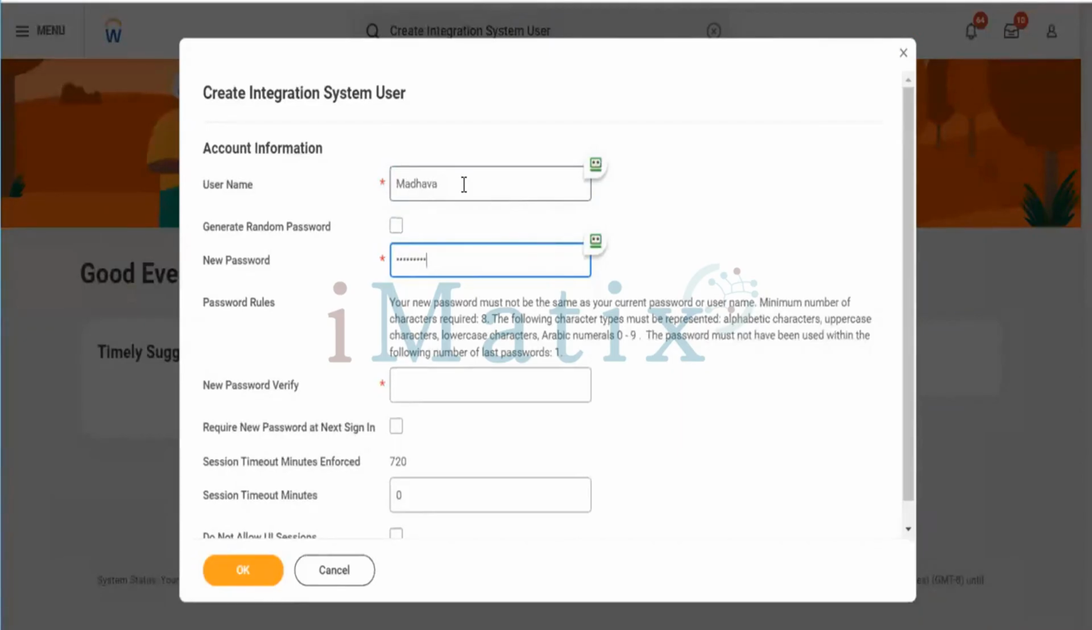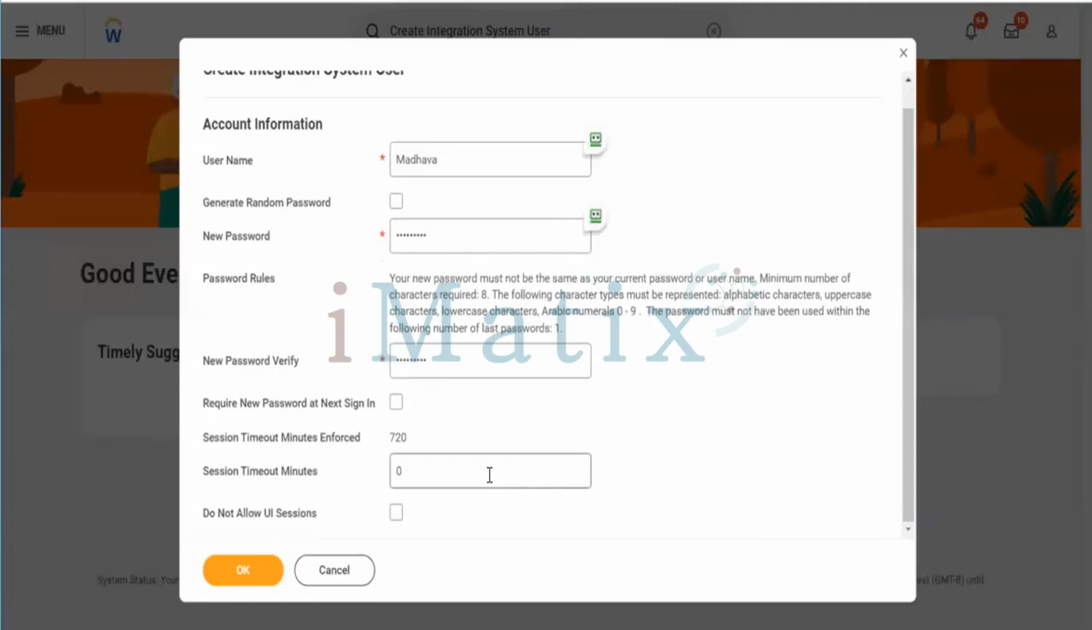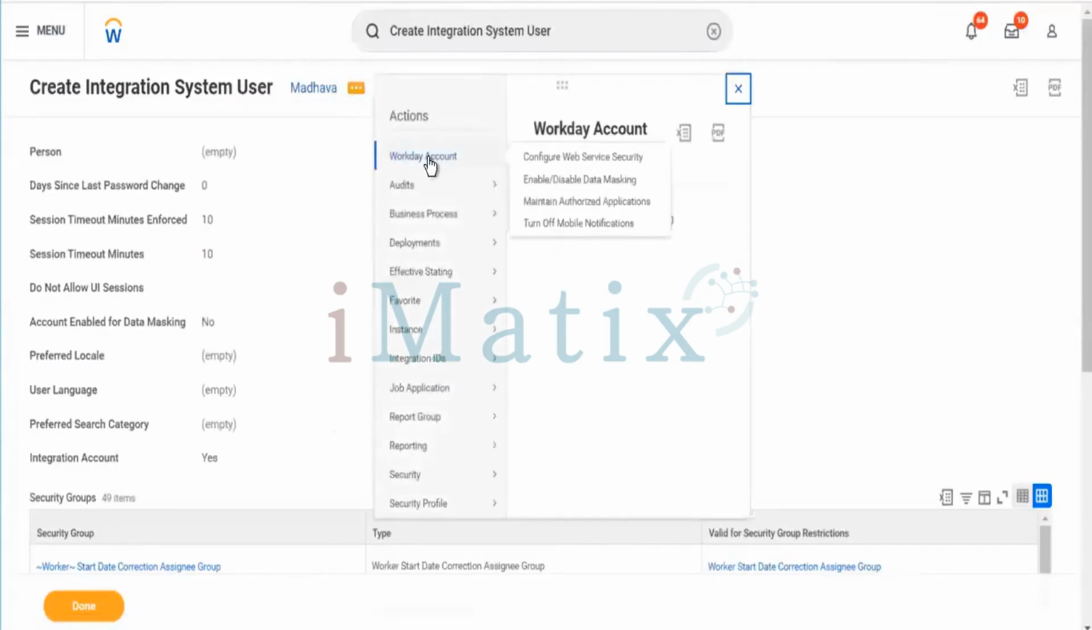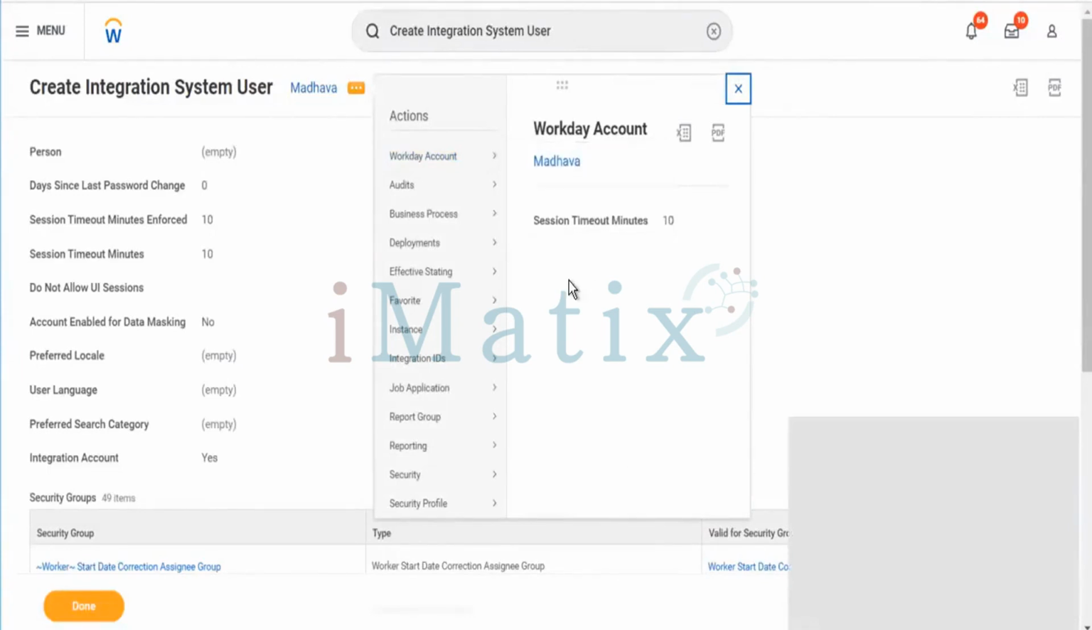After you enter your password, take it as an example. Go to the three dots of actions, and from here you need to go to configure web services. Click. Yes, that's clear.